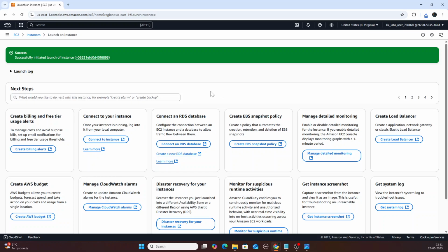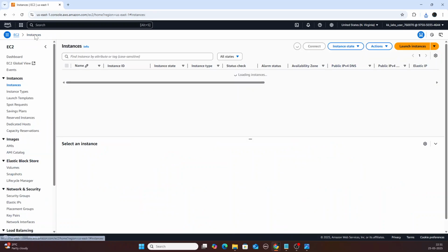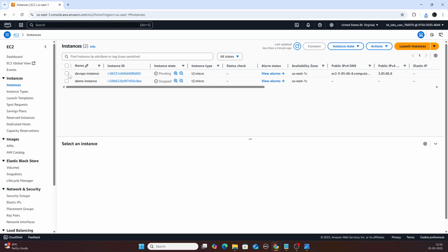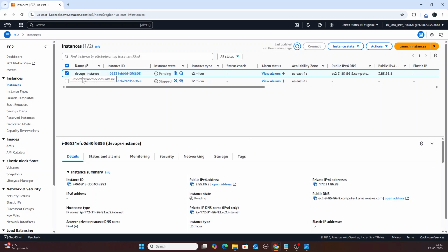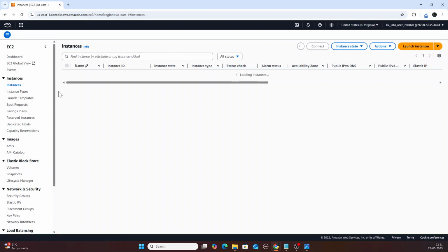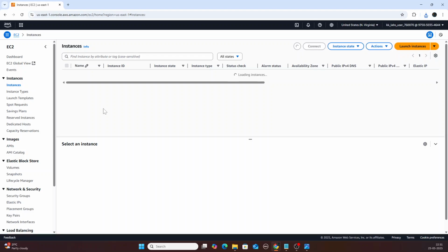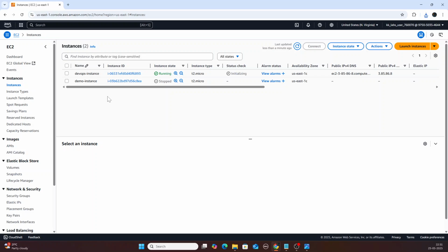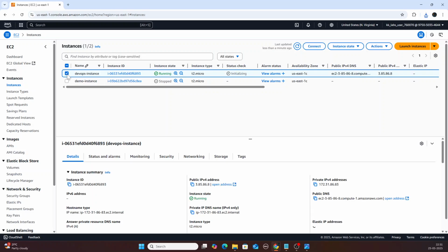The instance got created, and if we see, it's in pending status, so we'll wait for some time. Now it's running. So we'll copy this public IPv4 address.